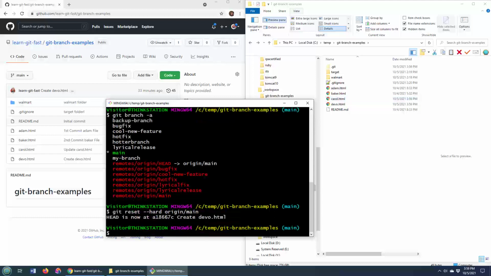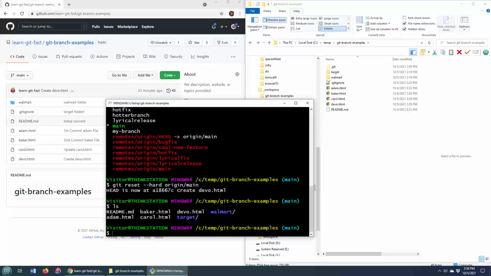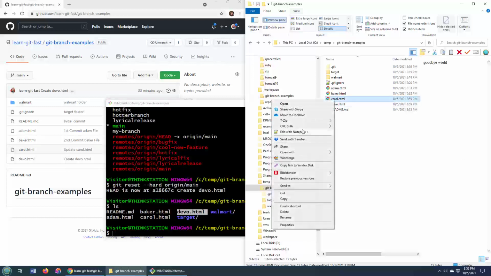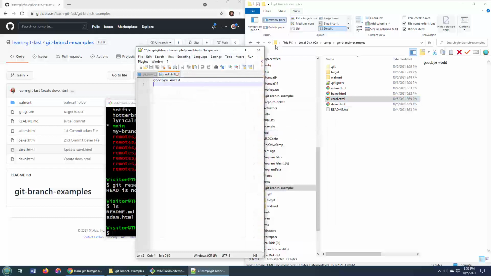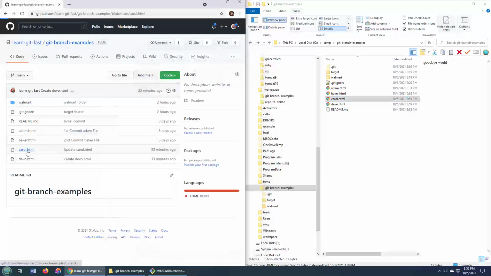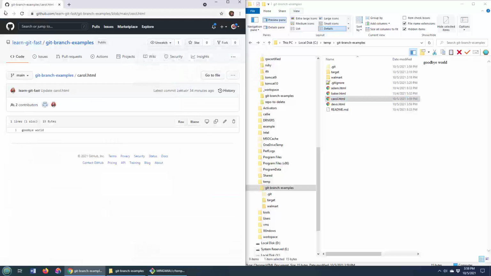Okay, so I run the command. Head is now at a different commit ID, but you will notice we no longer have that Freddy file. We do have devo.html, and if I take a look at the Carol file over here, goodbye world, that's exactly what is in the Carol file over here, goodbye world.